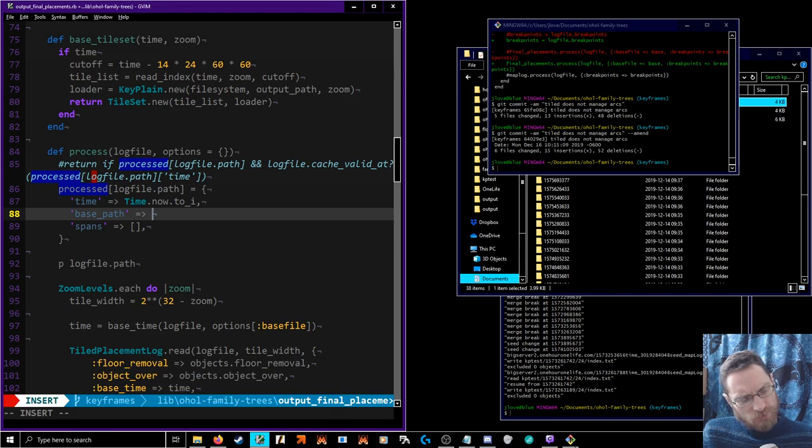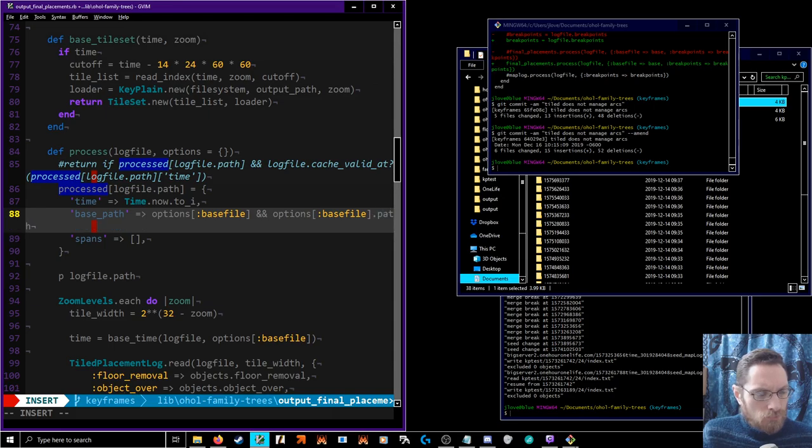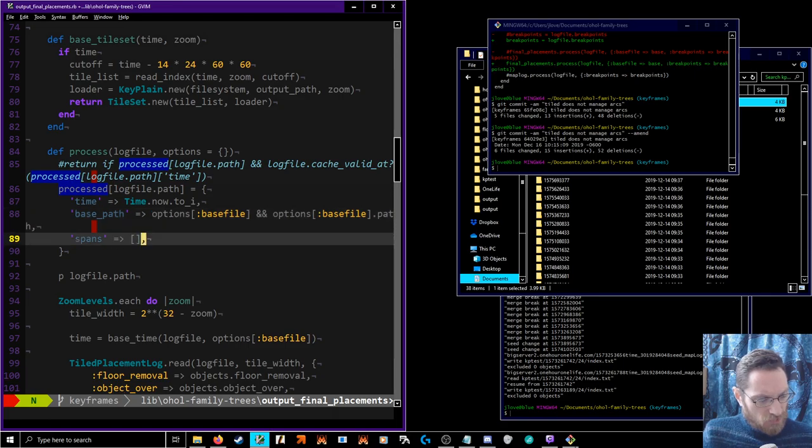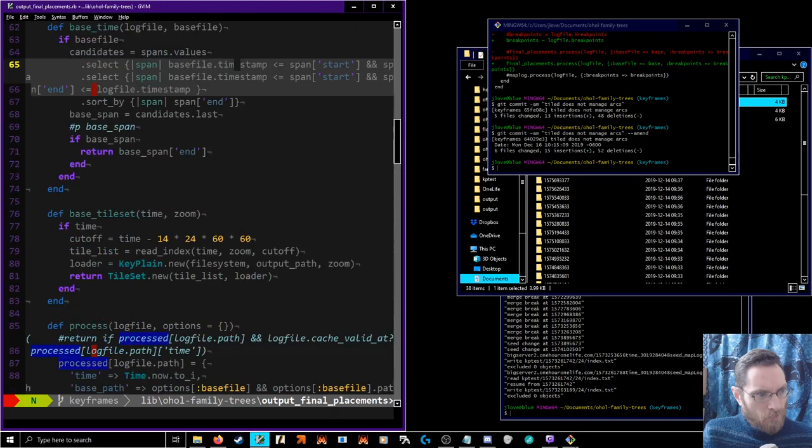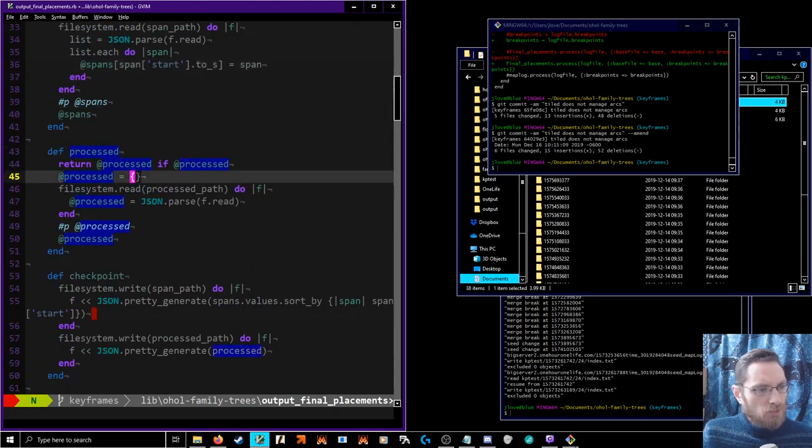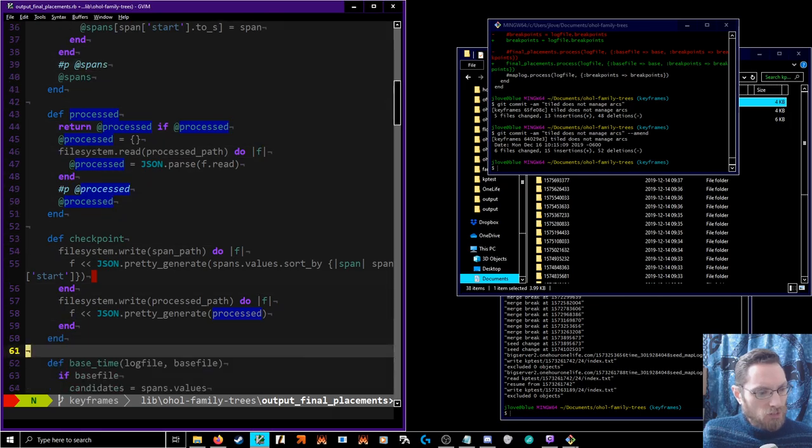Should that be nil or not present? Yeah, logfile.path is what we're recording. We're just going to want root path. We eventually want to have seed. But this is starting to change our form. Processed is just a straight JSON read and probably a straight JSON write.